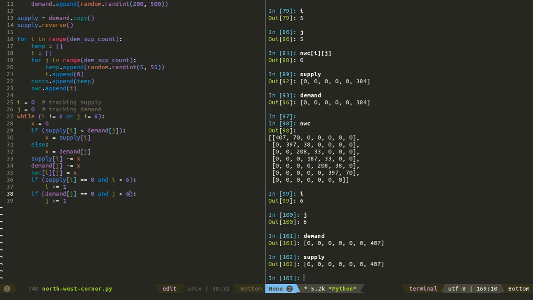It should actually run for the 5th one. Oh, I got it. 3 plus 3 is 6. Oh, I got it. So we have demand and supply count. That's what we have to use everywhere. Why was I doing this thing?